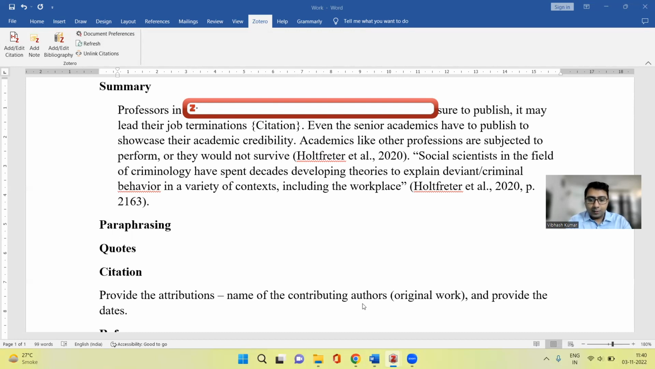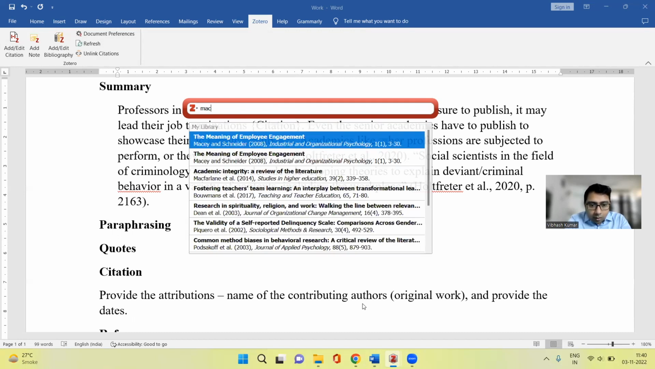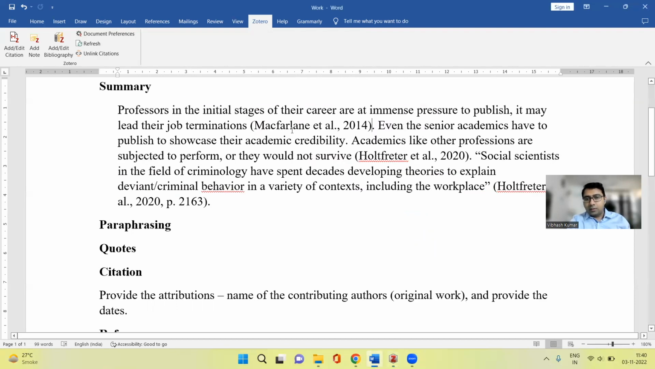If I remember it rightly, it's Mac. It's not coming up well. Yeah, it's there. McFarlane et al. So this is the work which was there. I'll click it here. You see it being reflected on here, and I have to just press enter, and you see this is now being put in. I don't have to do it manually. It's now a part of the citation.